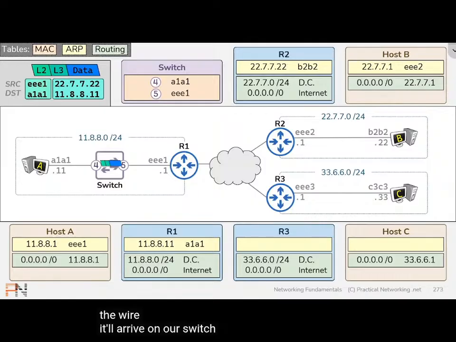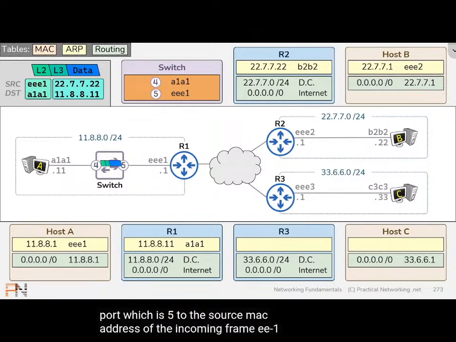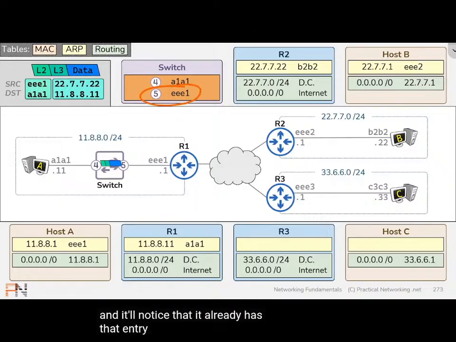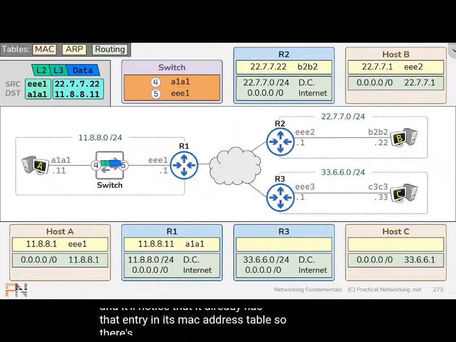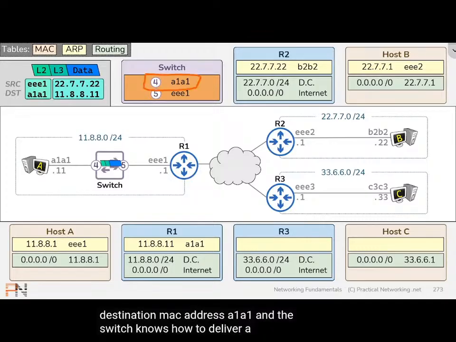It'll arrive on our switch, and just like before, our switch is going to try to learn. It'll try and map the receiving switch port, which is 5, to the source MAC address of the incoming frame, EEE1, and it'll notice that it already has that entry in its MAC address table. So there's nothing new to learn, so this entry will simply be refreshed in the switch's MAC address table. Then the switch will look at the destination MAC address A1A1, and the switch knows how to deliver a frame to the destination MAC address A1A1. This frame will be sent out port 4.